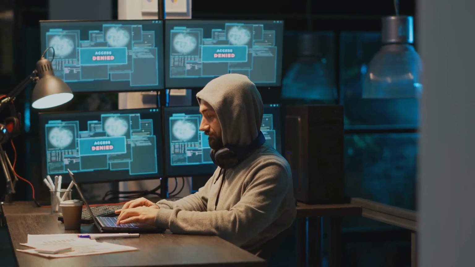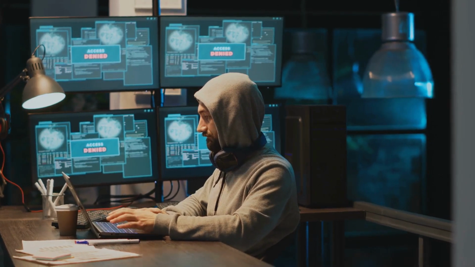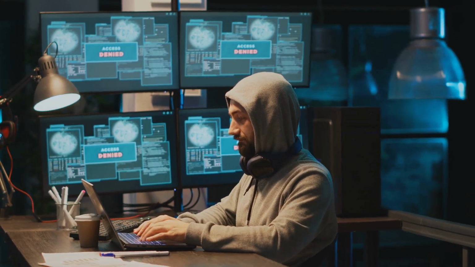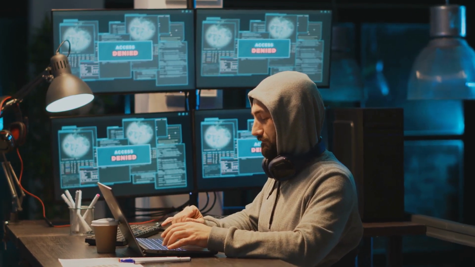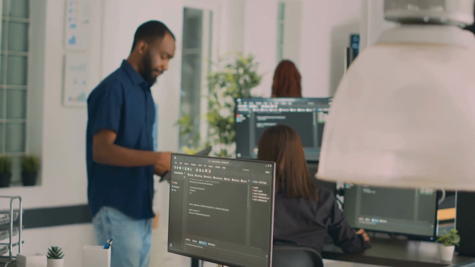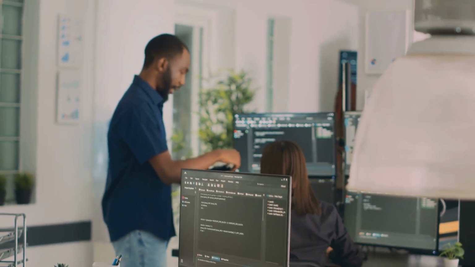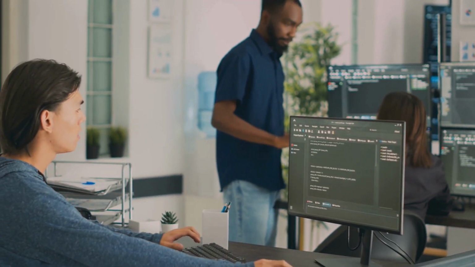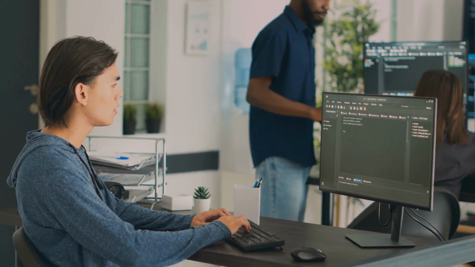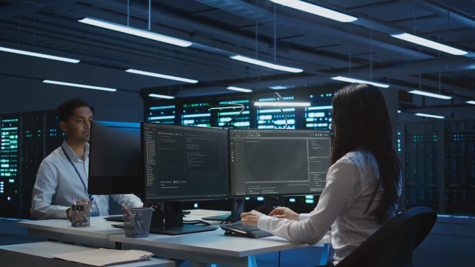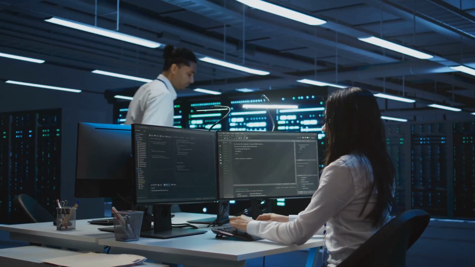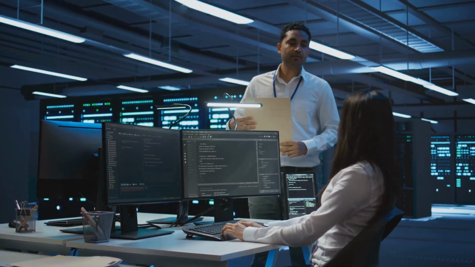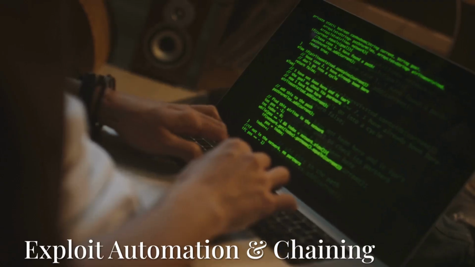Always validate with Burp Repeater, then automate later. Burp Suite is an essential tool for any security professional. It allows you to manually test for vulnerabilities and then automate the process to ensure comprehensive coverage. By validating your findings with Burp Repeater, you can confirm the presence of vulnerabilities before moving on to automated testing. This ensures accuracy and helps in creating a robust security posture.